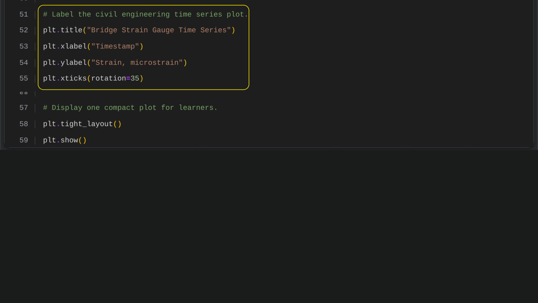The plot is formatted to clearly show a bridge strain gauge time series. It uses a descriptive title, labels time on the horizontal axis, and shows strain in microstrain on the vertical axis. The timestamp labels are rotated slightly to make them easier to read when they are close together.